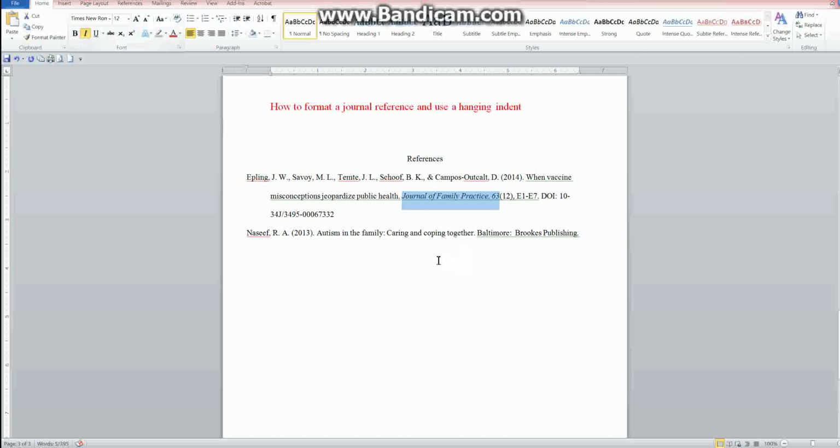Now remember, a book is a publication title, because it is the publication. See, a book holds chapters, a journal holds articles, so the publication is what you italicize. So you'll make sure that's italicized. And there you have your formatting done correctly.